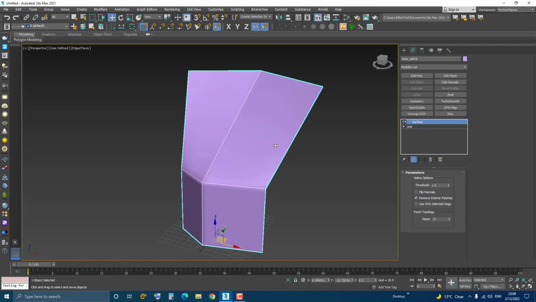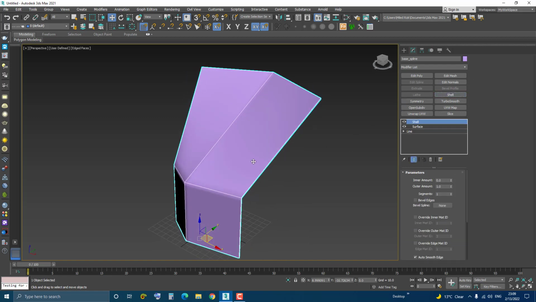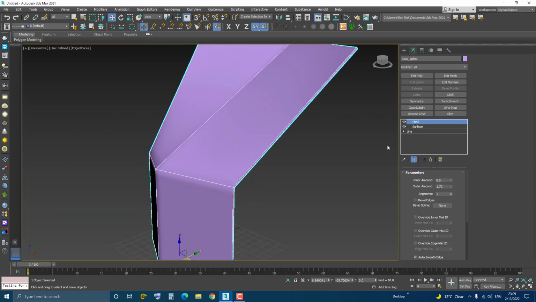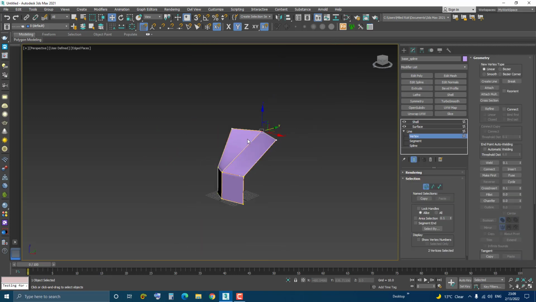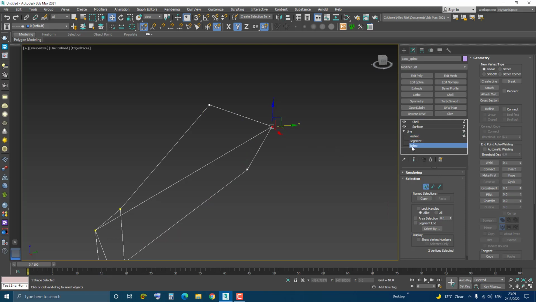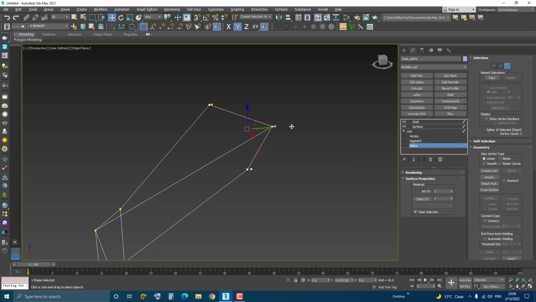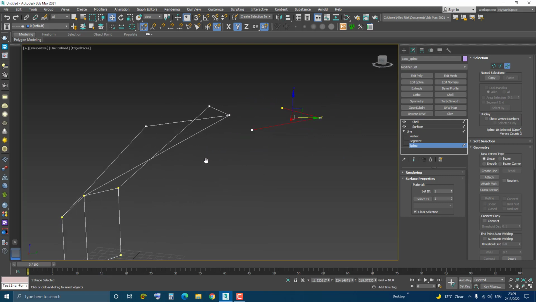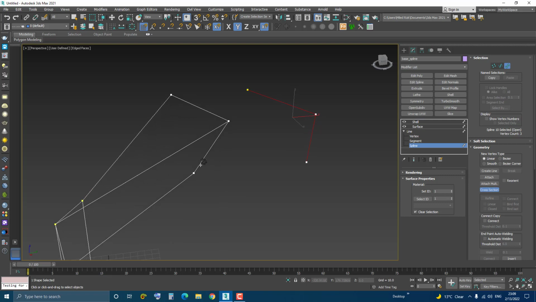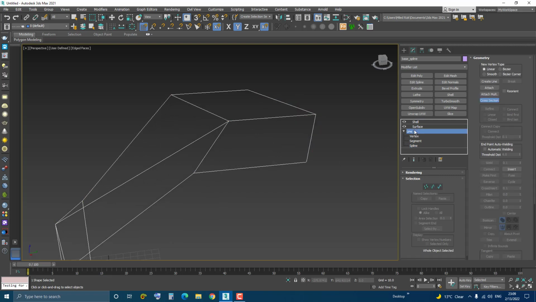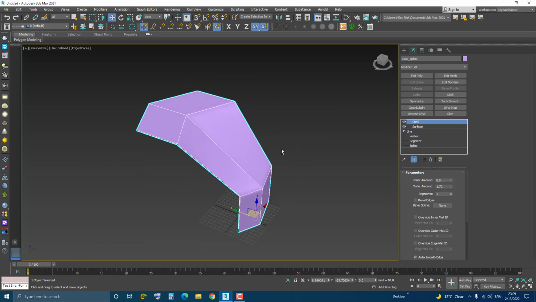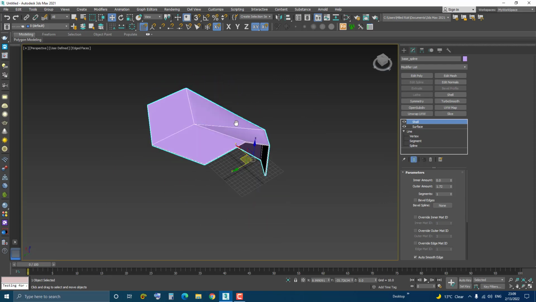Anyway, you can add a shell to give it a thickness. At any time you can go back here and you can still create a new spline, make a cross section, go back to surface, go back to shell, and basically that's it for this tutorial.